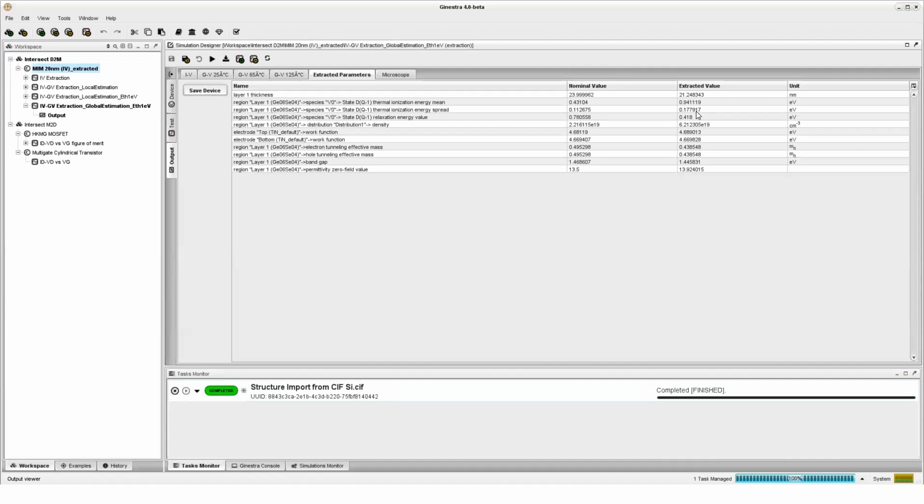Are they interstitial? Are they substitutional? Are they vacancies? Are they charged defects, neutral defects, and so on? And so to have this understanding of the material structure, we need to go down to the atomistic simulation. So I will go back to the material property browser.